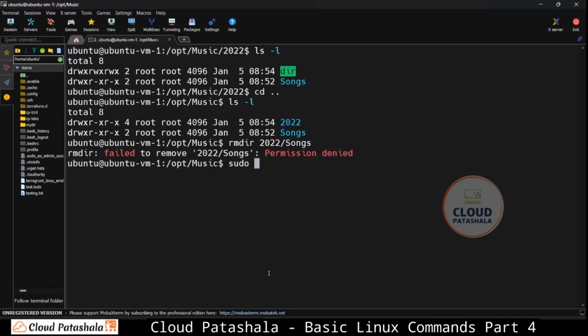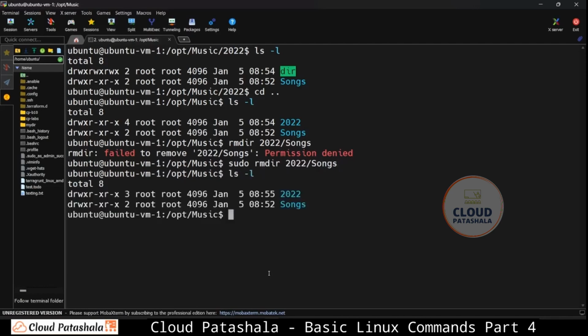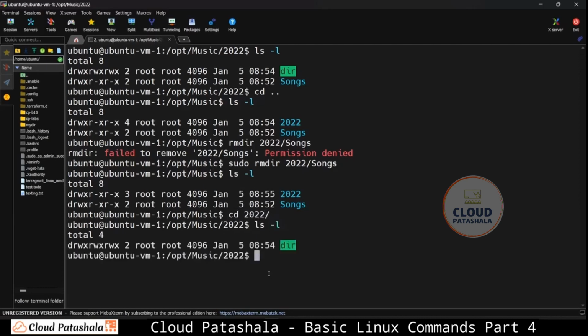So I would have to elevate myself by giving sudo rmdir -p 2022/songs, and you would see that even though 2022 is there, the songs folder inside 2022 is now gone, and we are only left with the directory dir in 2022. So this is how you would be deleting existing folders using rmdir command.